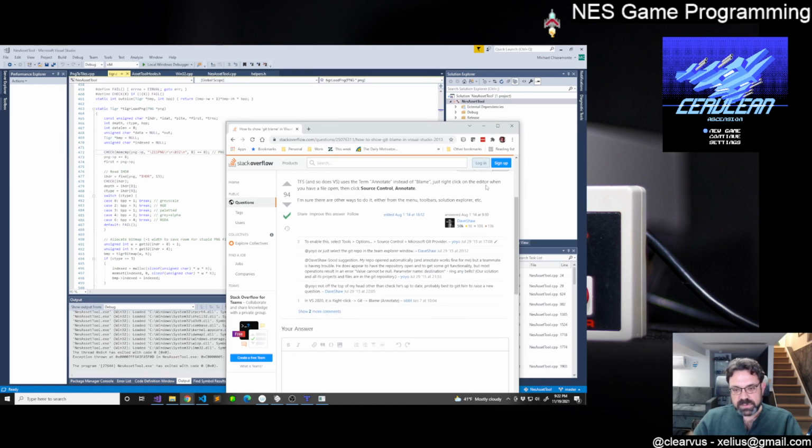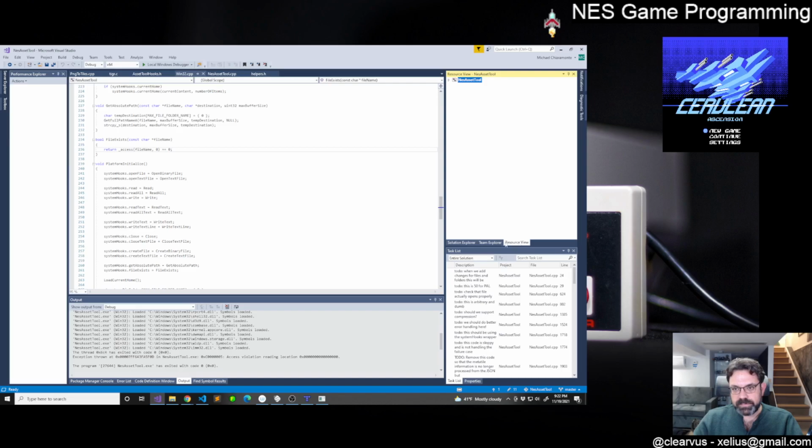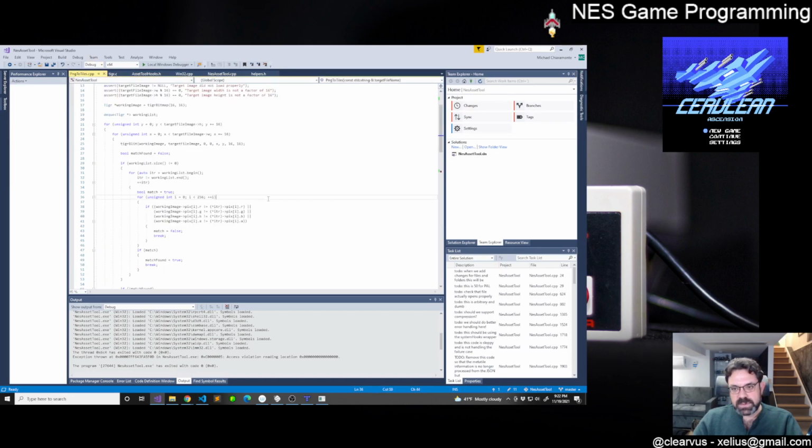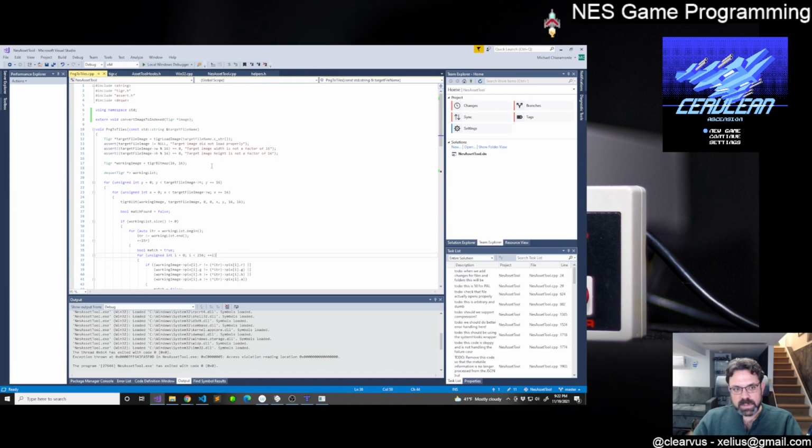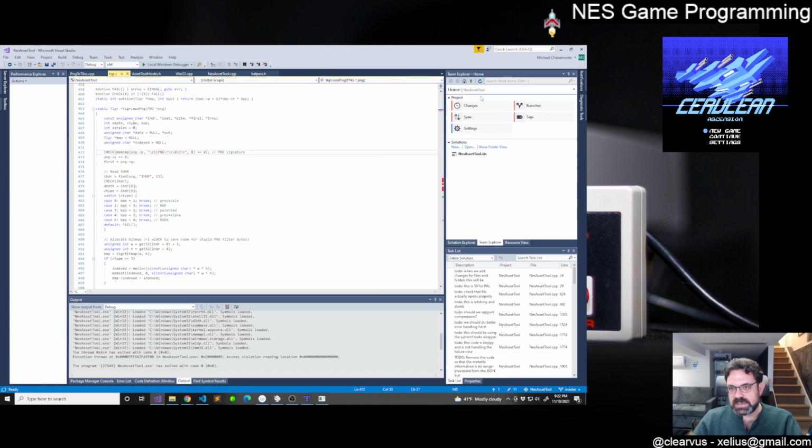Tools, options, source control, Microsoft Git provider. Why? Team Explorer tags. I thought for sure Visual Studio Code definitely has it. Why do I not see it? Settings. Global settings.